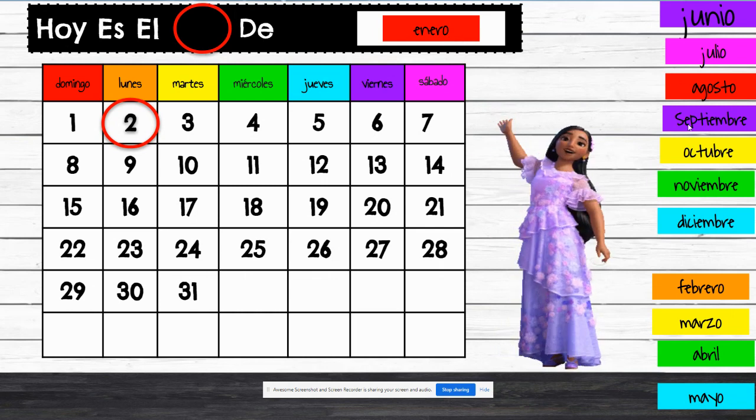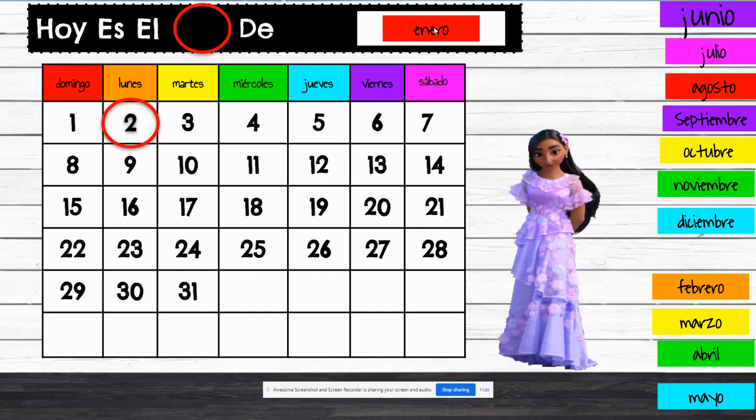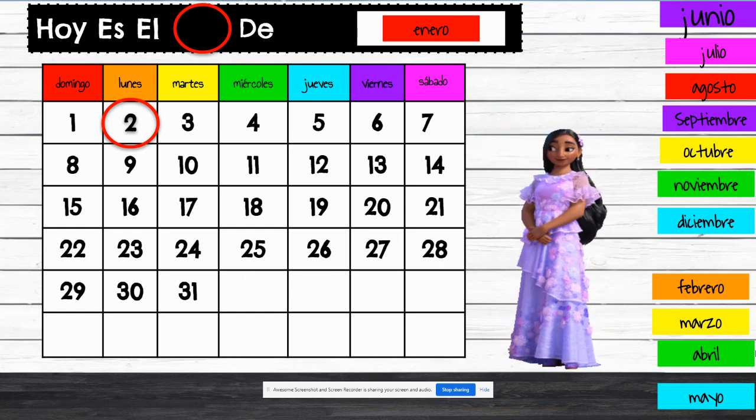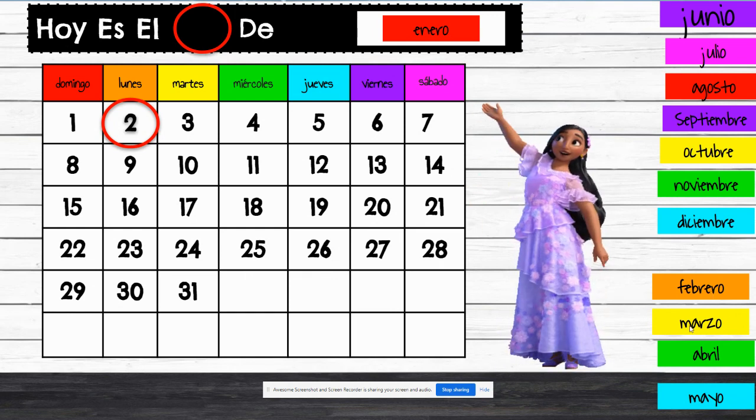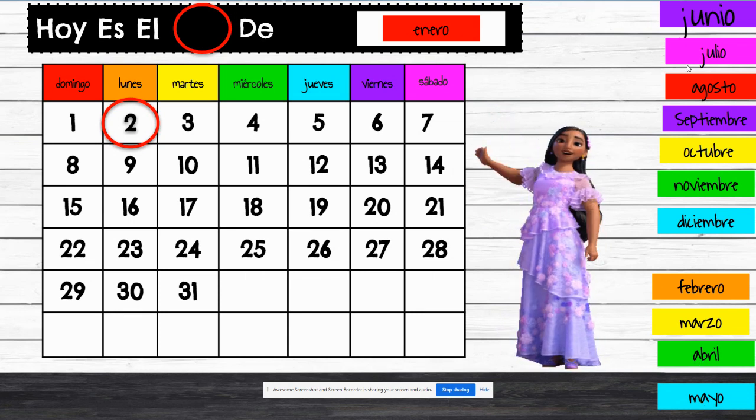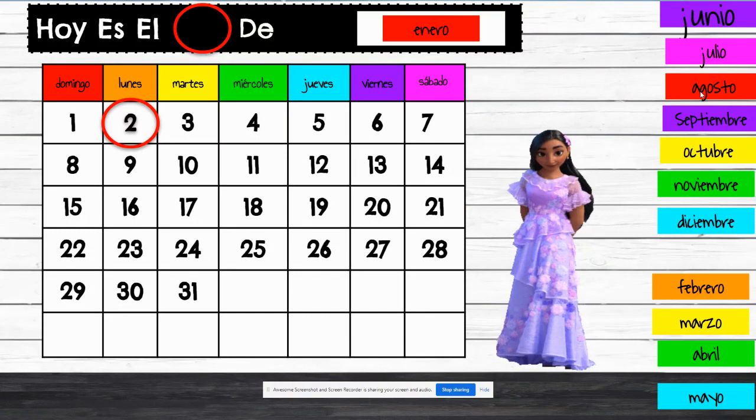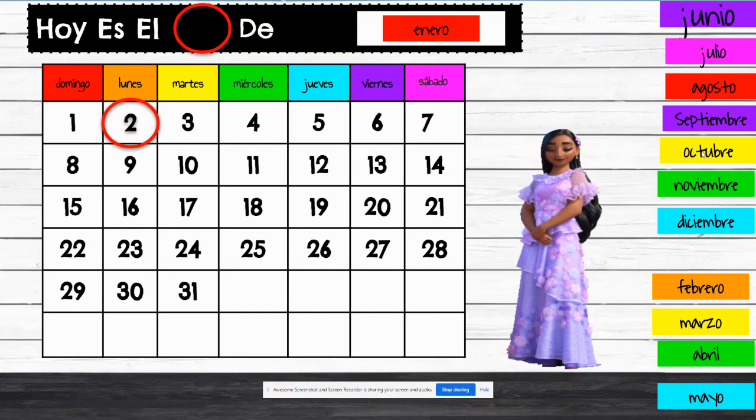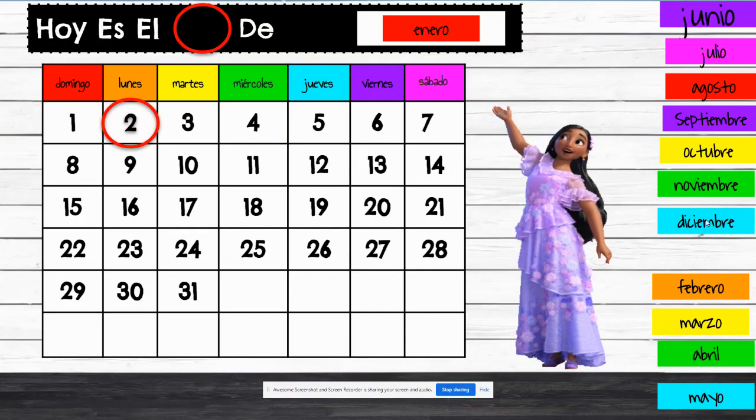And again, here are all the different months of the year. I just plugged enero in for January, but maybe it's febrero or marzo, abril, mayo. Maybe it's junio, julio, agosto, septiembre, octubre, noviembre, or diciembre.